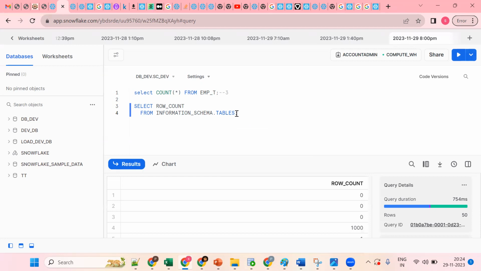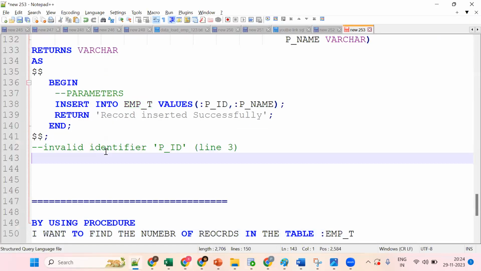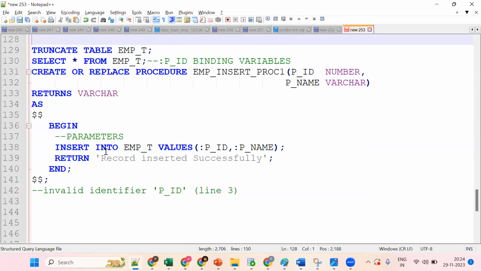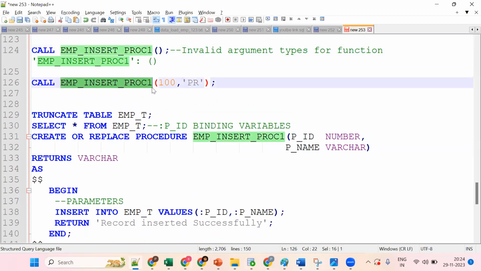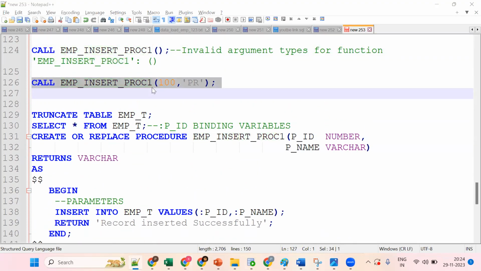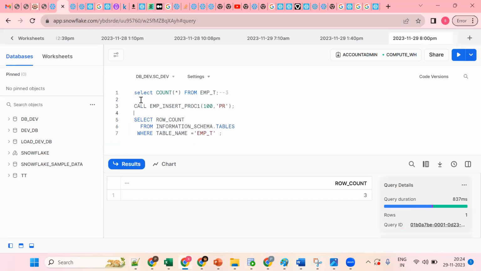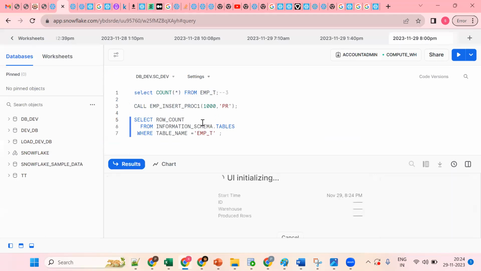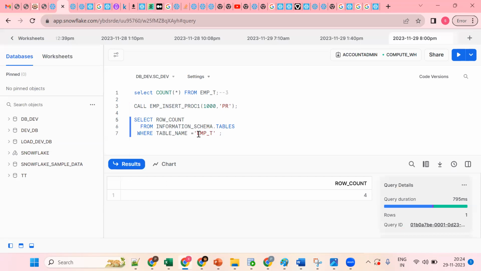Okay, see how many records there are. We should go for where table name equals emp underscore t. How many records are there here? So 3 records. Suppose I try to call the same procedure one more time with different data. Suppose I put 1000. Now how many records will there be? It will be 4 records. You see 4 records. Here also I'll get 4 records. So it gets automatically updated.